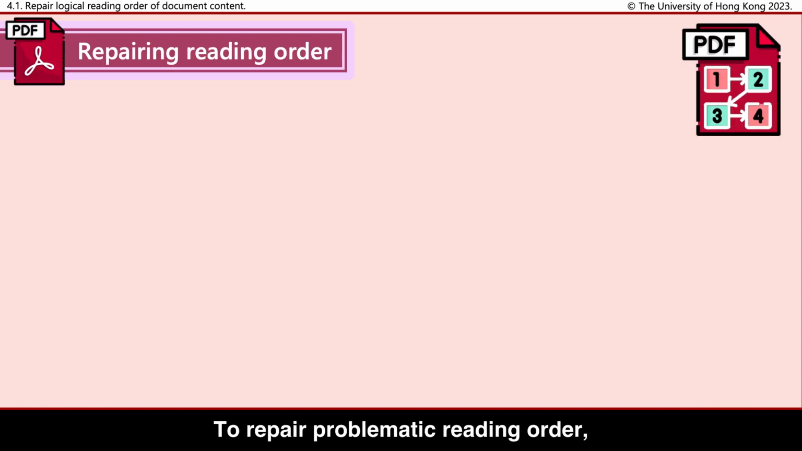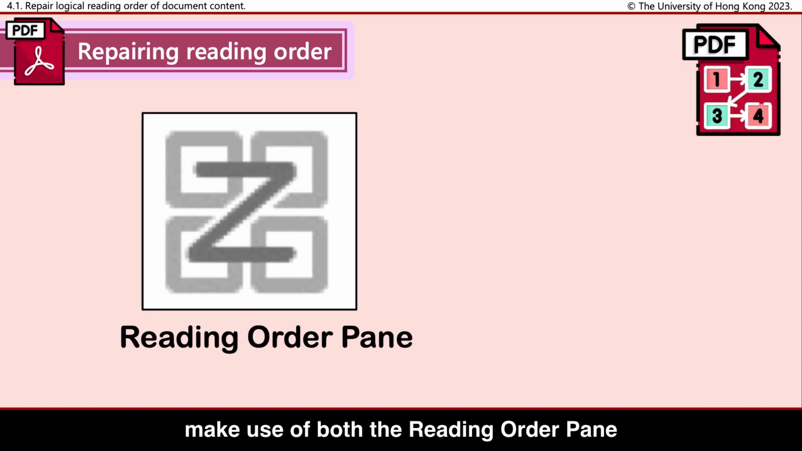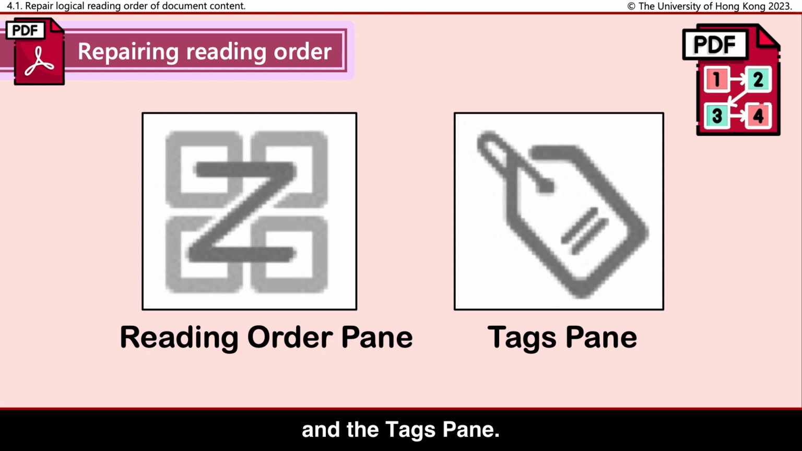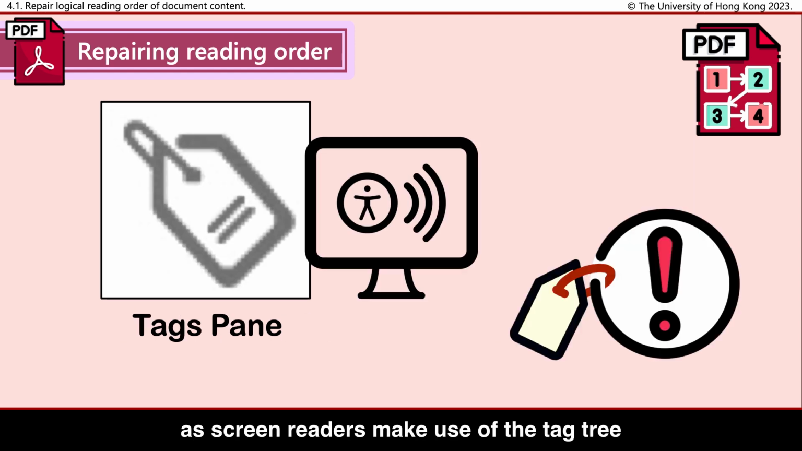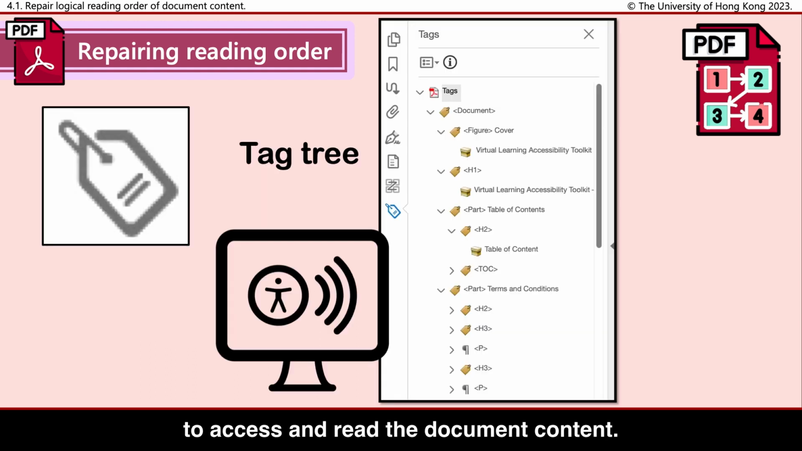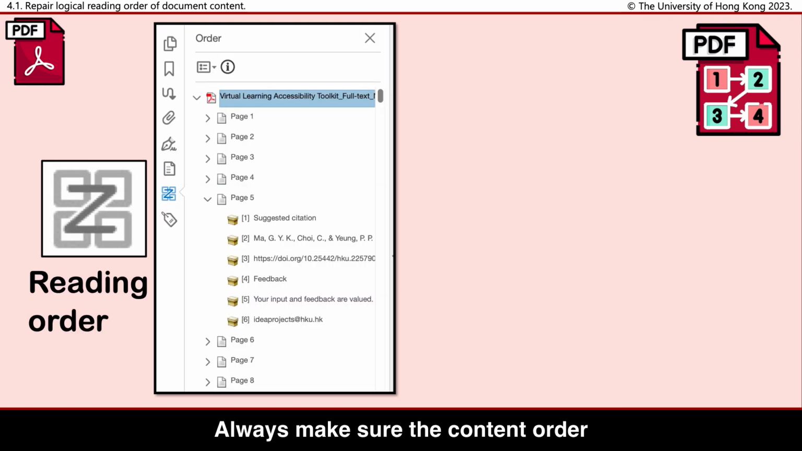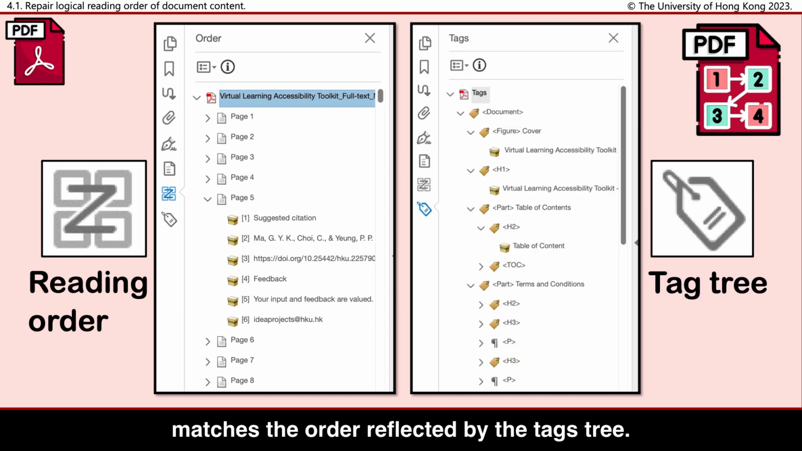To repair problematic reading order, make use of both the reading order pane and the tags pane. It is important to manually fix the order using the tags pane, as screen readers make use of the tag tree to access and read the document content. Do not only modify the content using the reading order pane. Always make sure the content order reflected by the reading order pane matches the order reflected by the tags tree.